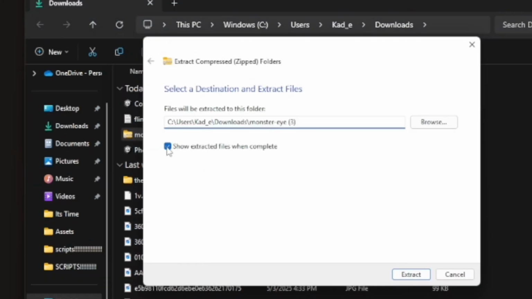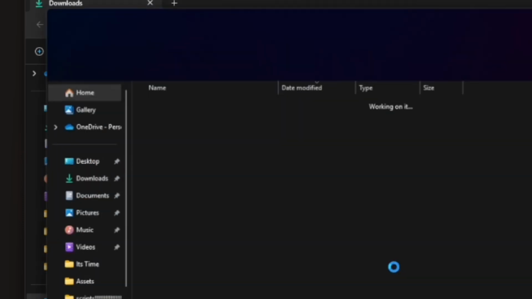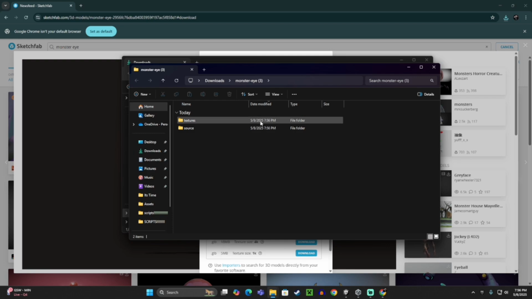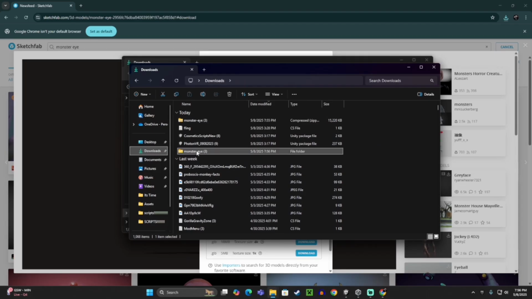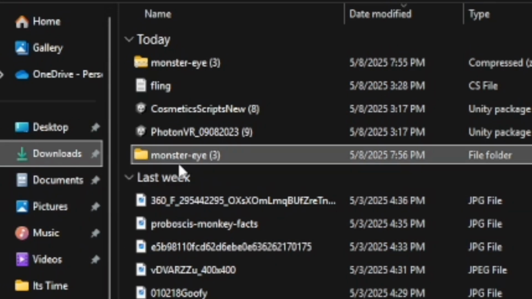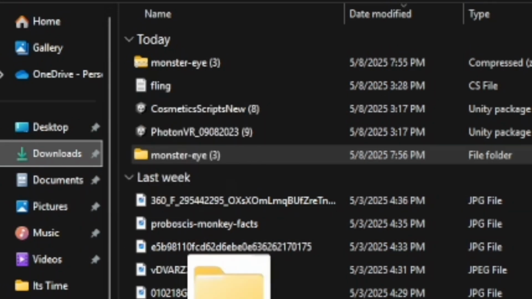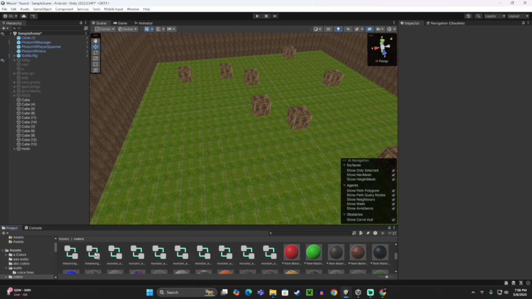And then right here, you want to keep this checked, and then click extract. And then it'll bring you to this. Then you just click downloads. And then you'll see it's highlighted right here. So you want to just take it and then drag it into Unity.